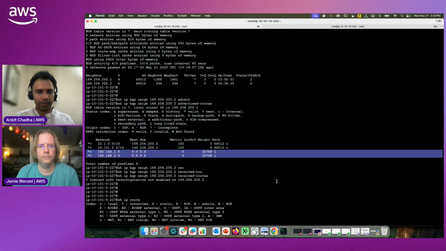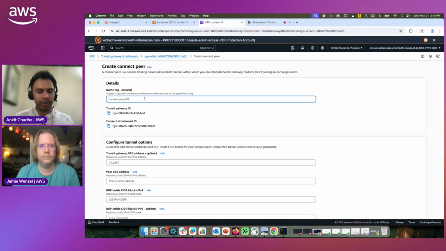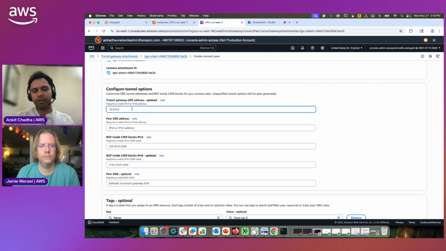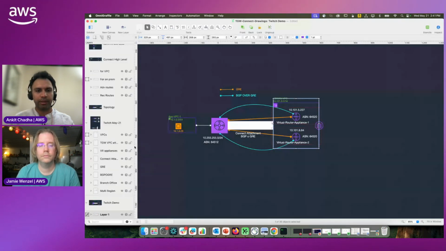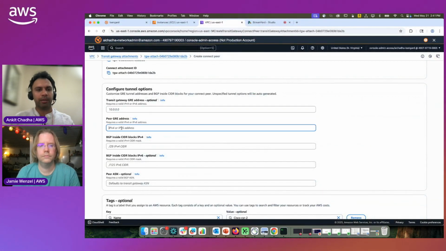So for that, we'll actually first go into the console here. So I'll say create connect peer. I'm going to call it Cisco CSR2. So this transit gateway GRE address is something that you can either hard code or you can get from the transit gateway CIDR range, which is this CIDR range 10.255.255.0/24. So I'm just going to leave it blank.